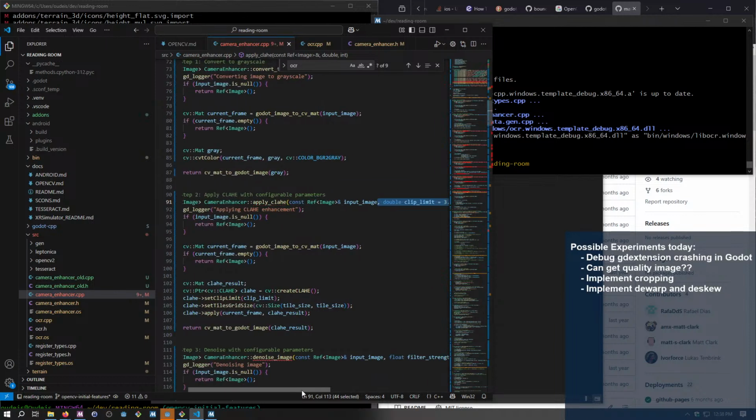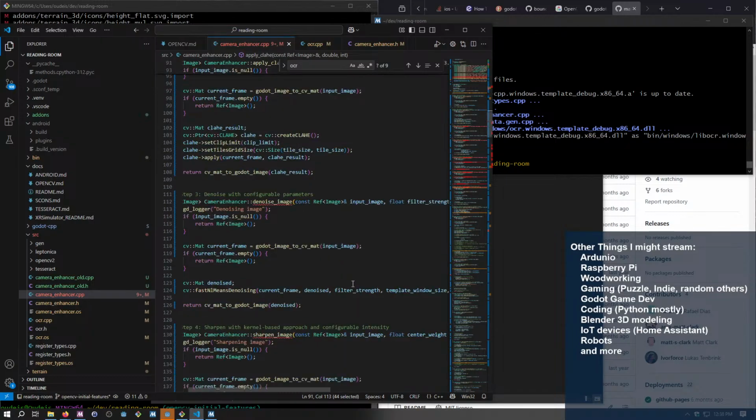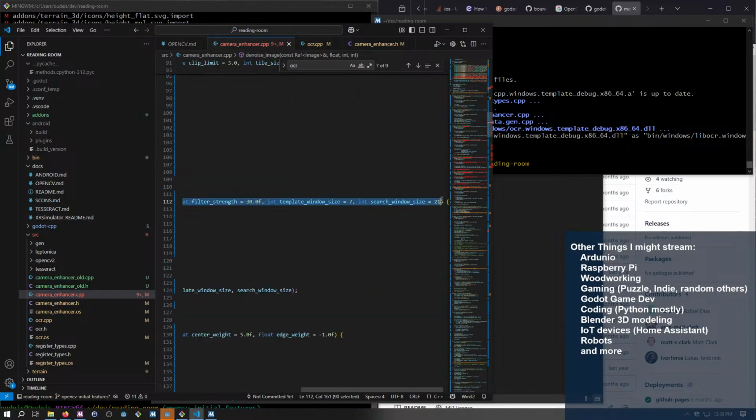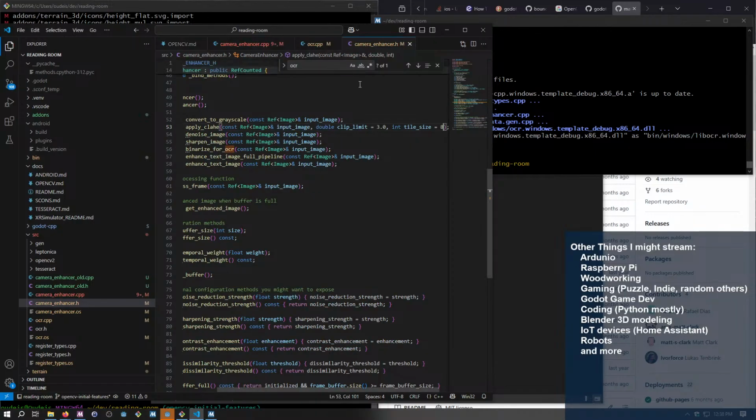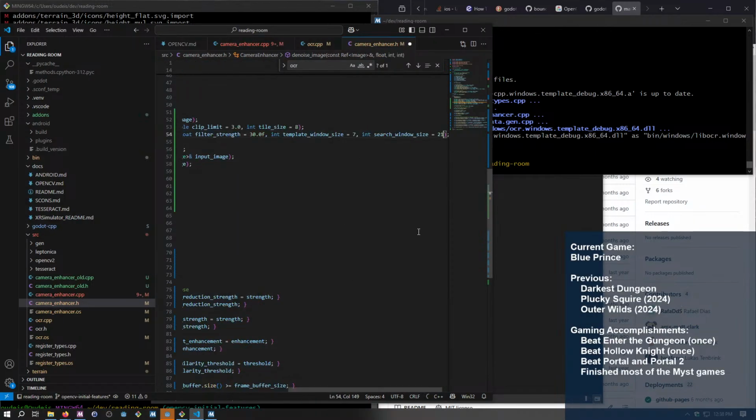I can do quick little... In fact, I shouldn't even have to relaunch to the headset. I should be able to just make live code changes, and then everything will work. This one is denoise image. I wonder if these defaults... I wonder how it'll feel about ripping out these defaults.